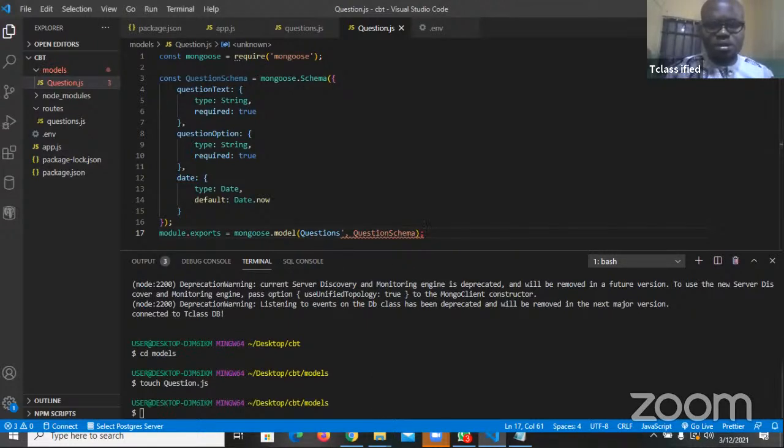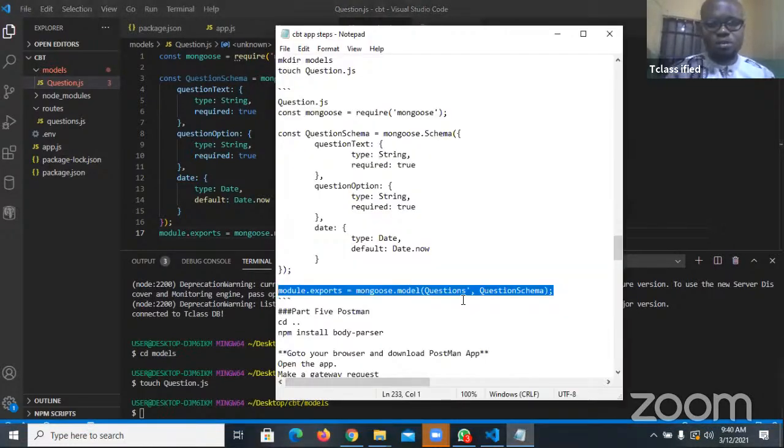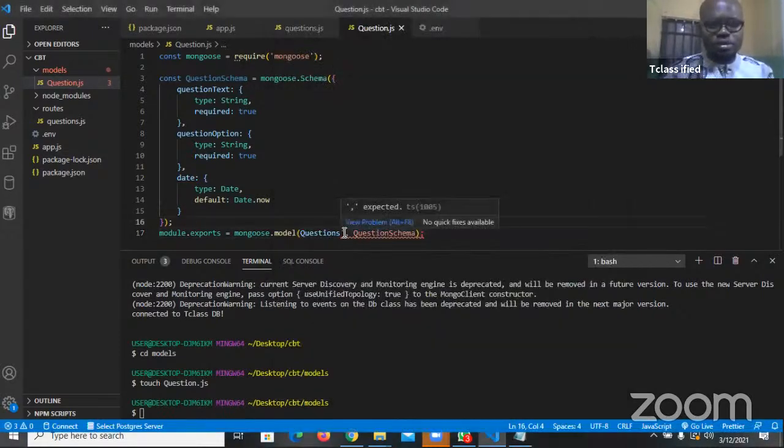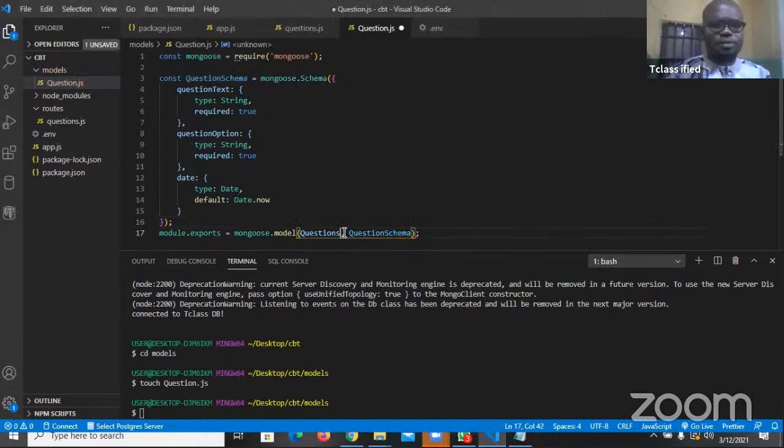Okay. The error is in the code. I don't need to have any code here. So that is where I have my error. So I'm going to save this. Quickly get back and remove this single quote. You can see the error has gone.